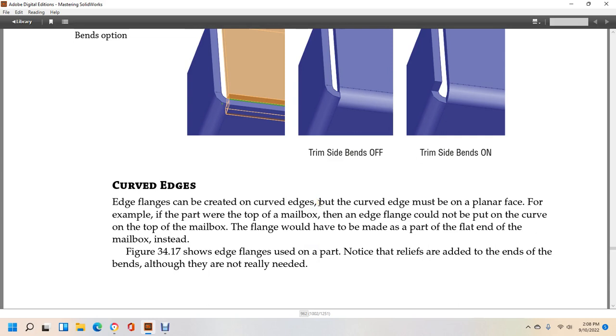Alright, a curved edge flange must be made on a planar face. For example, for the part with the toolbox on top of the mailbox, the edge of the flange cannot be put on the curve on the top of the mailbox. The flange must be made over the flat end of the mailbox instead.